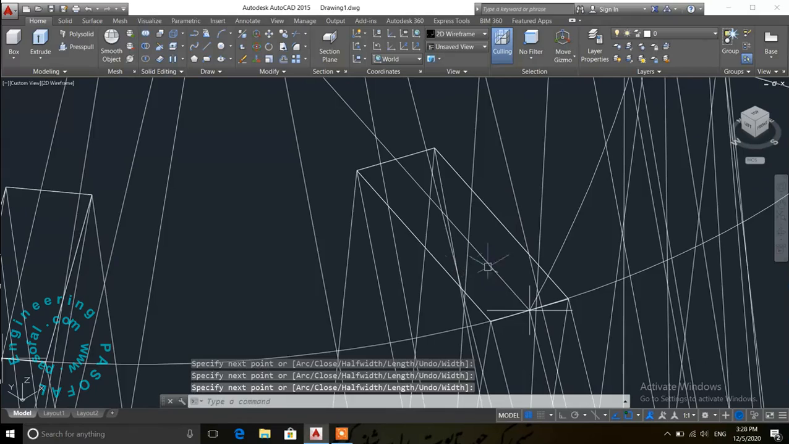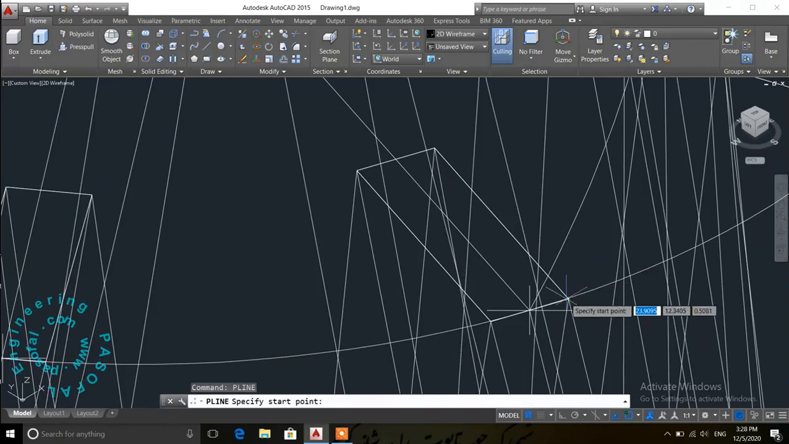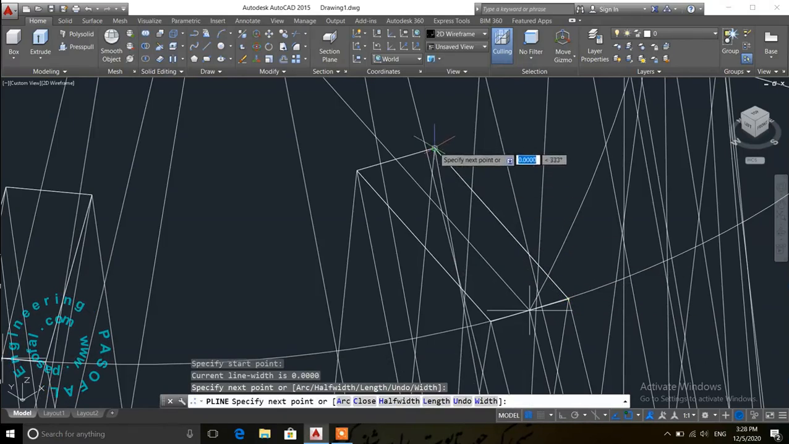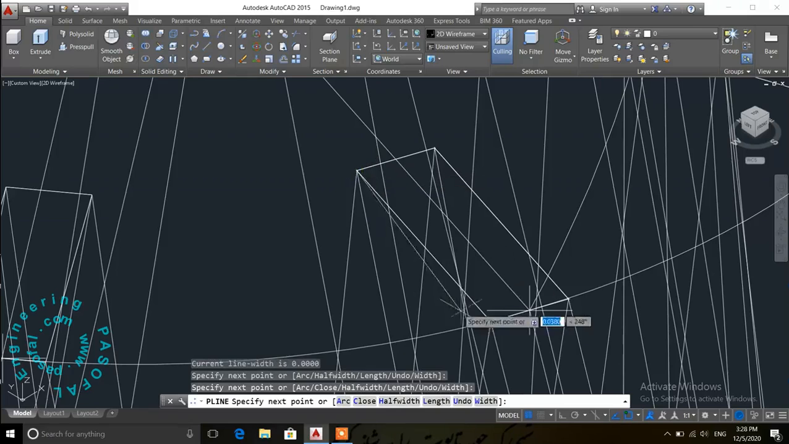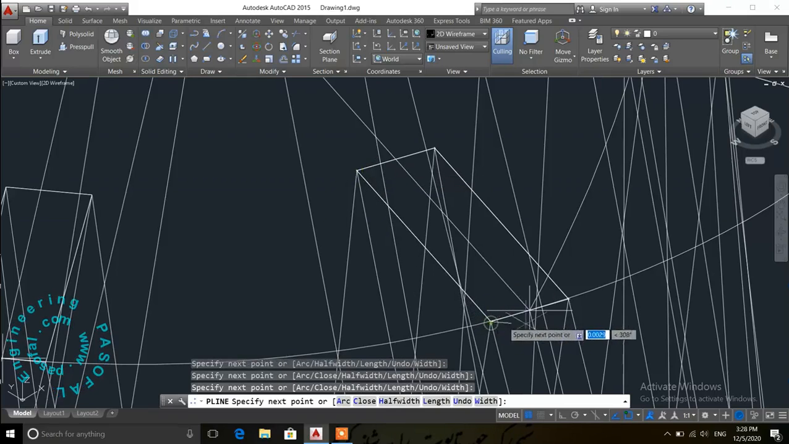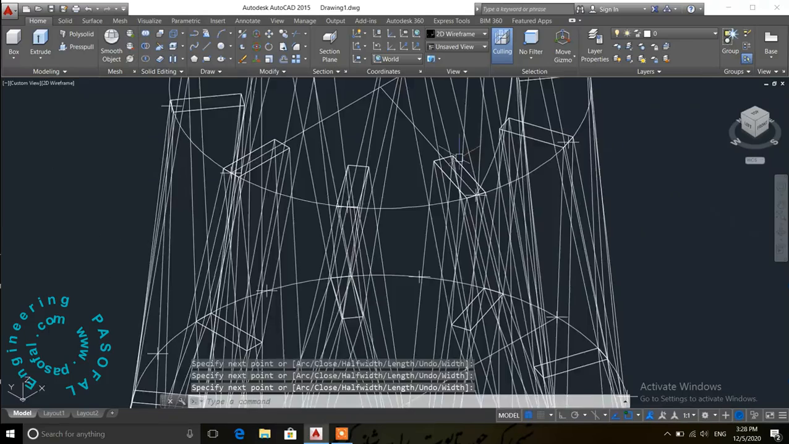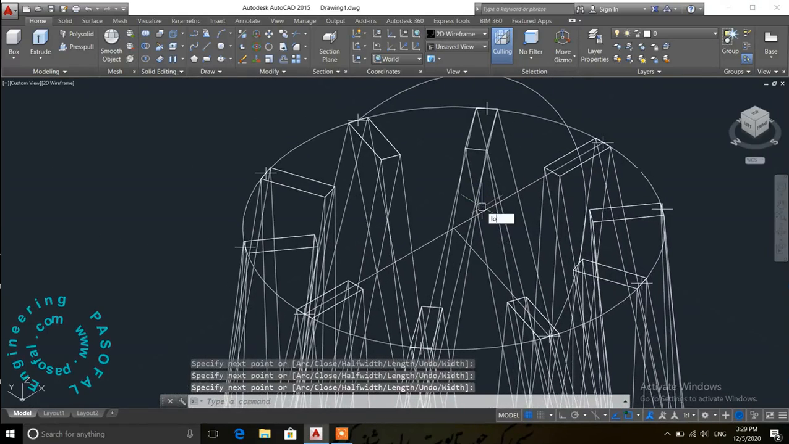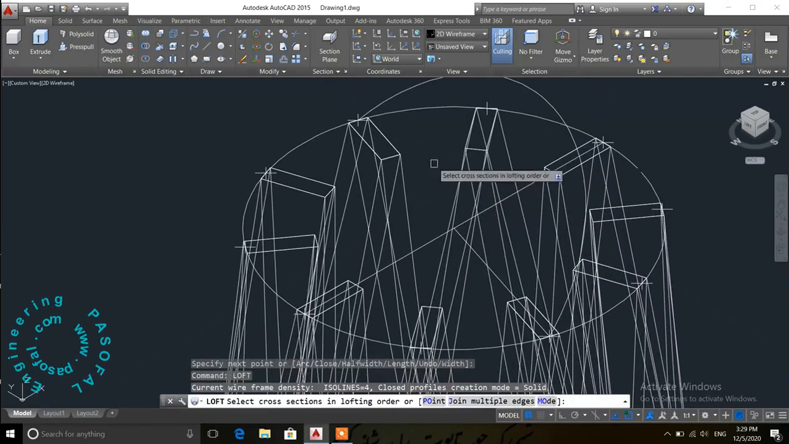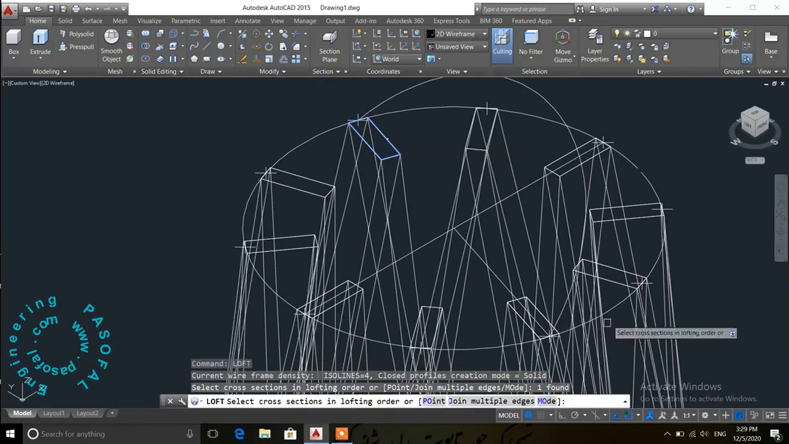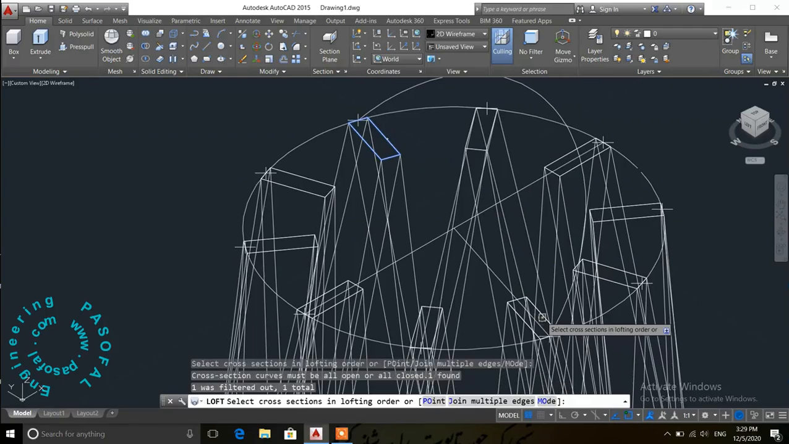And for this rectangular section, also draw a polyline. Point 1, point 2, point 3, point 4, and again point number 1. Then again we have to use loft for connecting between two sections. I'm choosing section 1, section 2.